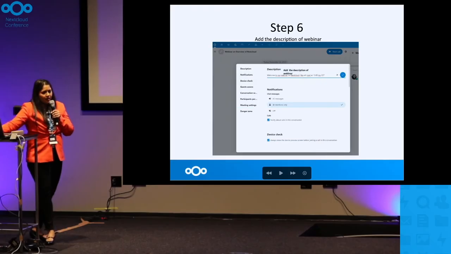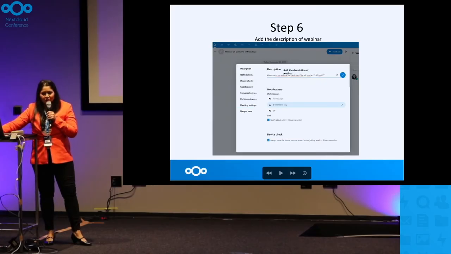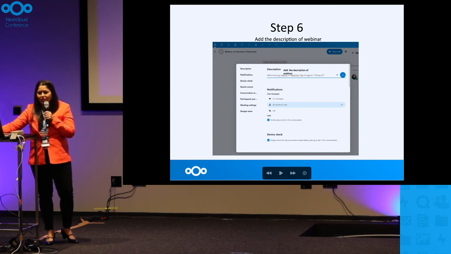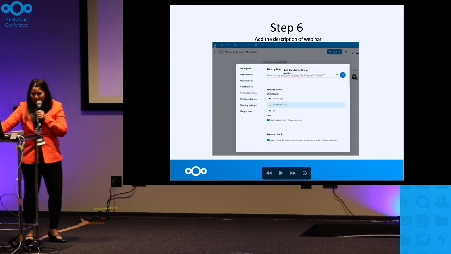You can add a very long description here. If you want, you can add some to-dos, not to-dos, add an agenda and whatnot. It's all up to you. I leave it up to you all and your creativity to add a description about what you want.